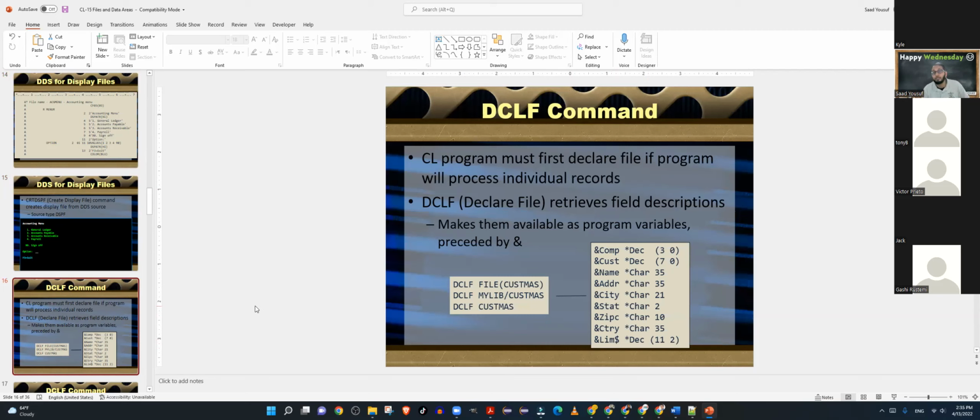Okay, turning to page number 267, CL file processing. In addition to the DCLF command, CL primarily uses 4 file access commands to support input-output operations. These are receive file, send receive file, and end, receive, and wait.